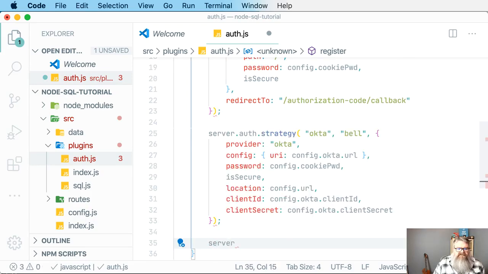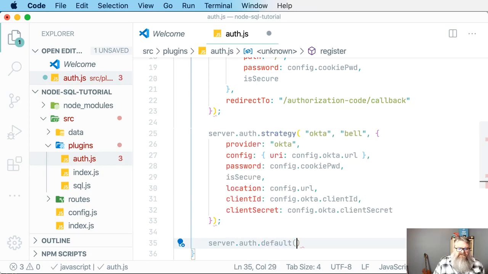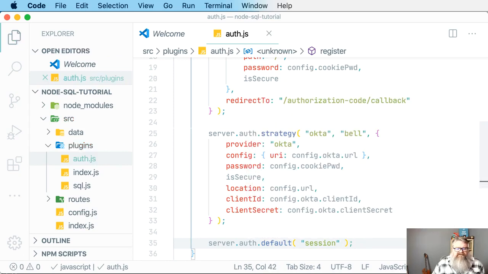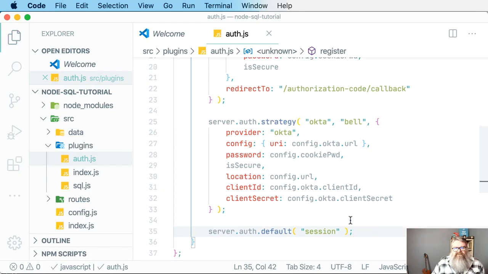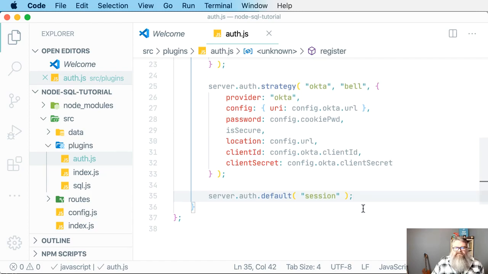And we're going to set the default strategy for our website to session. So all routes that are configured to use authentication will default to session. And if the person using the website is not logged in as a session and that route requires authentication, then they'll be redirected to the Okta strategy, which will log them in, set them on the flow of logging into Okta or registering with Okta if they don't already have an account.